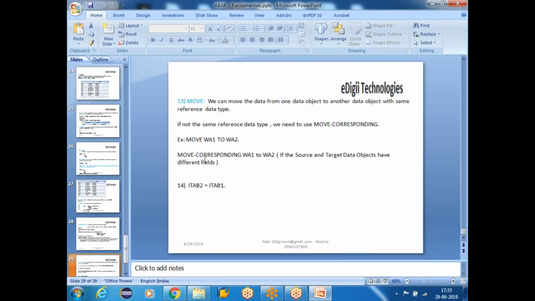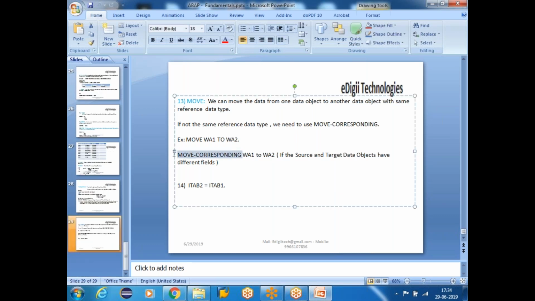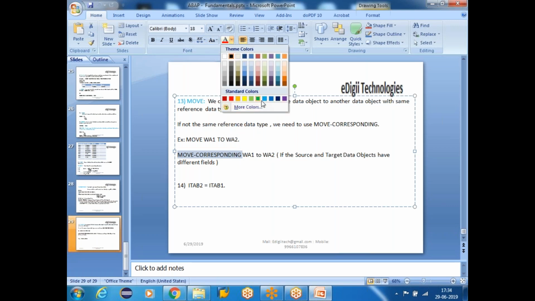And also you can assign the values from one work area to another work area. Let's take an example: I have two work areas, work area 1 and work area 2. Move work area 1 to work area 2. It is going to move the record from work area 1 to work area 2, guys. But the condition is the work area 1 and work area 2 fields should be the same. Okay, if not the same, then you need to use the move corresponding statement. Only the corresponding fields it is going to move. Other fields it doesn't move, guys. That's a move corresponding statement, guys.